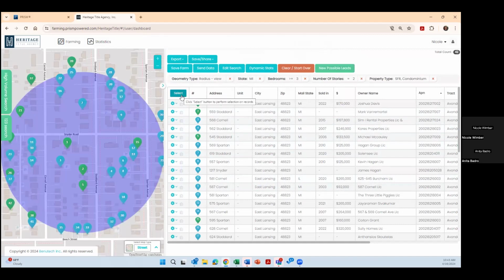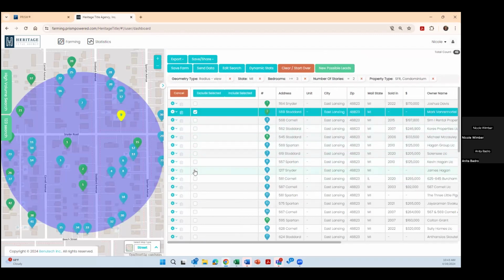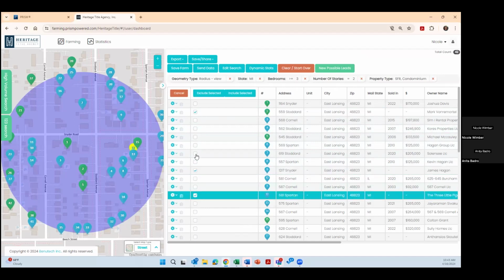And then really the last thing here is you can remove properties. So maybe there's a couple in here you want to exclude. You can just mark those properties here, and you can exclude those so it'll remove it from the farm.